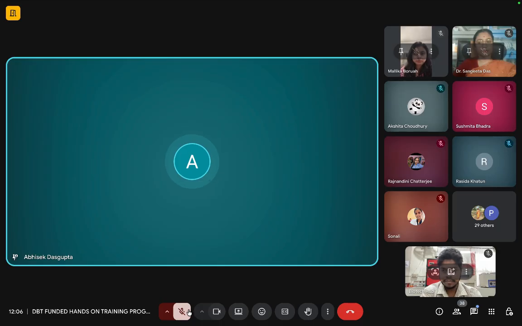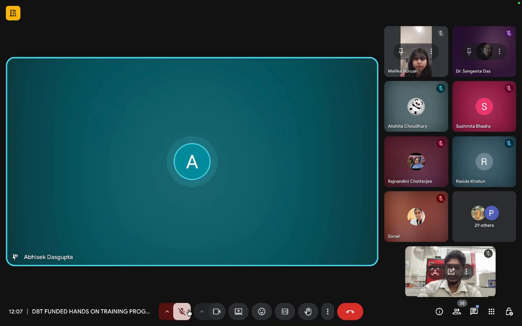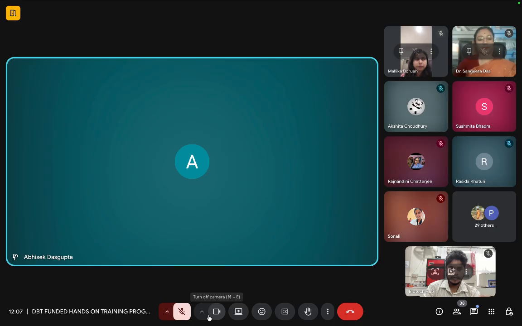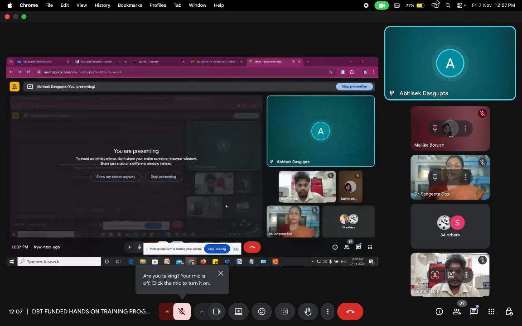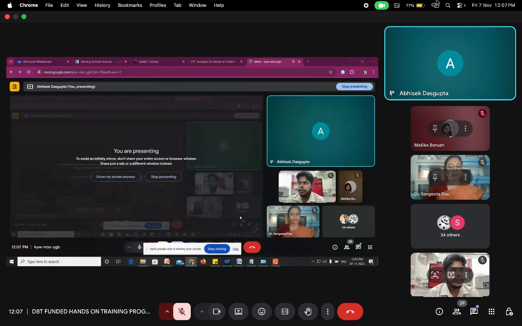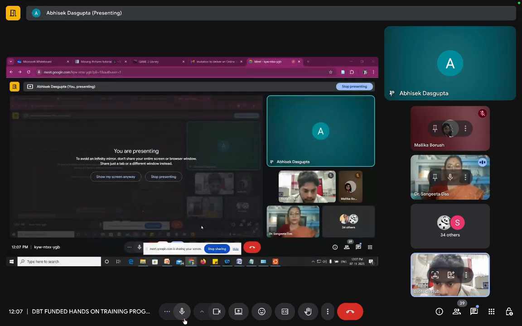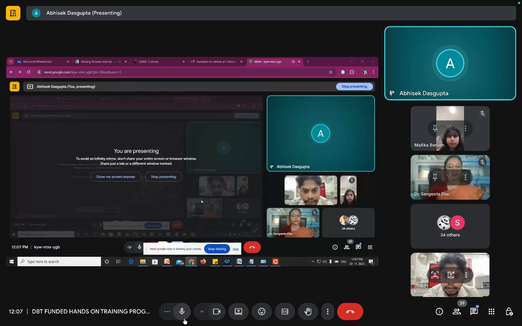Now I'm starting my session, and my session is on metagenomics. First of all, we have to understand what is metagenomics. I think you can see the screen, right? Yes, sir, the screen is accessible. You can see my screen? Okay. So first of all, we have to understand what is metagenomics.